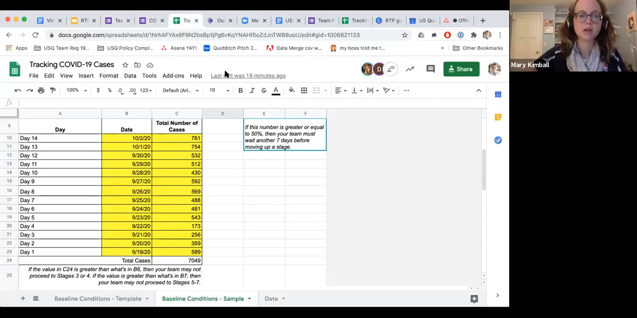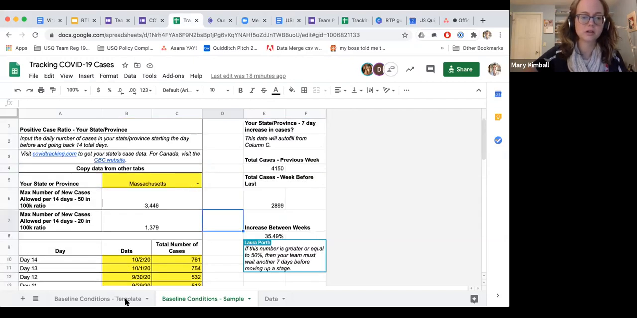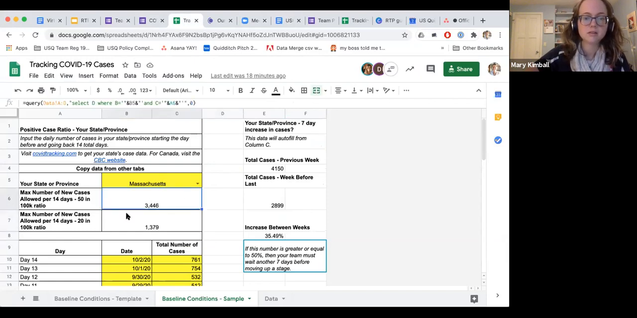Yeah, so I'll explain the sample first, and then I'll walk everyone through how to do it for the state that I'm located in, which is Washington State. So the sample looks at the state of Massachusetts. And once you select your state, then the amount of new cases allowed in a 14-day period, those numbers are going to pop up. The first number is for the 50 in 100,000 ratio. The next one is for 20 in 100,000. And this is the baseline that you're comparing your state's numbers to.